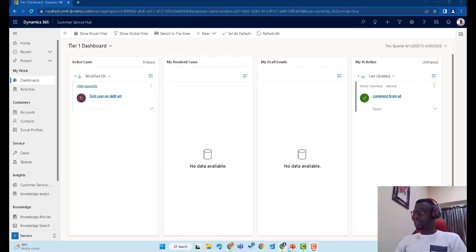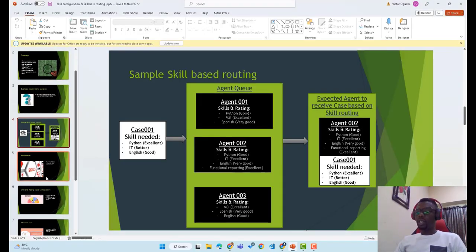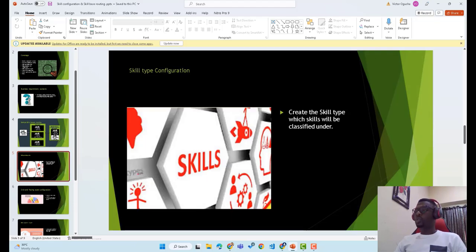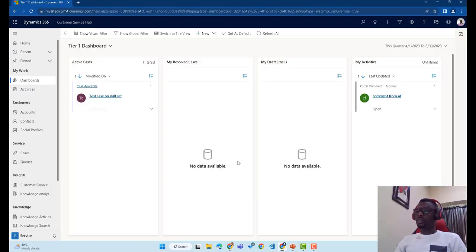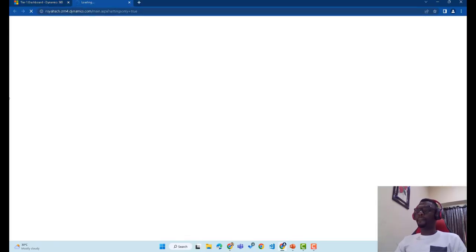To start off, let's go back to a slide. So what next? The first thing we need to do is create the skill type. What the skill type does is group together the skills that you want to put together, so you can classify your skills based on a specific skill type. To do that, go back here and click on your settings icon, then click on advanced settings.